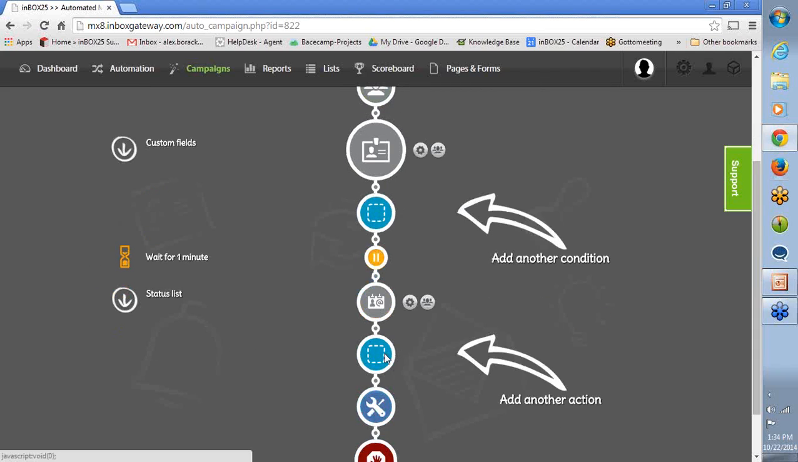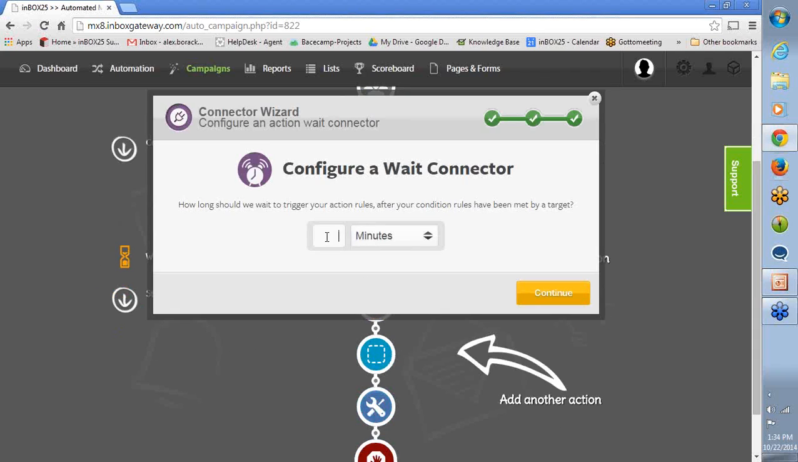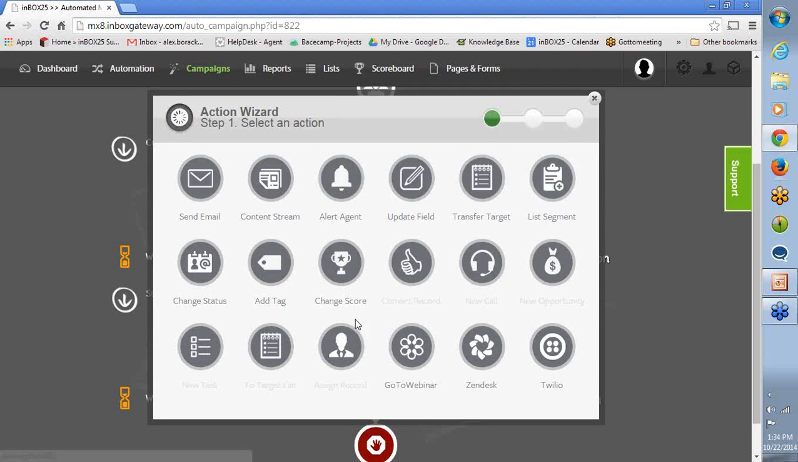So I'll X out of that, and then I'll show you the action wizard. Just configure a wait connector. And then these are the actions that are grayed out. Very similar to the conditions. You won't be able to convert a record from a prospect to a lead, which are native modules within SugarCRM. You won't be able to log a call, an opportunity, a task, or assign the record. All functionalities of SugarCRM. And you can also not add to a target list.